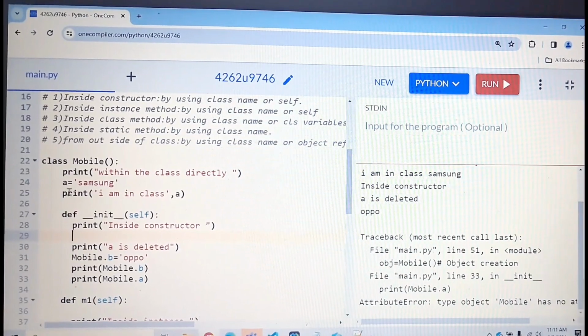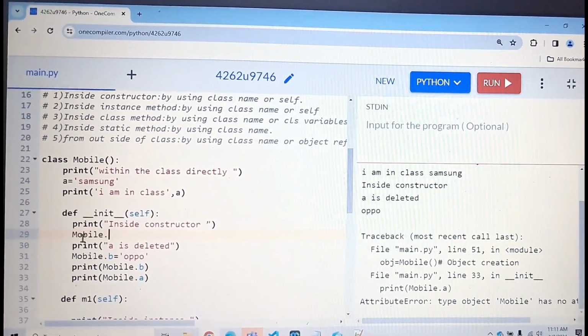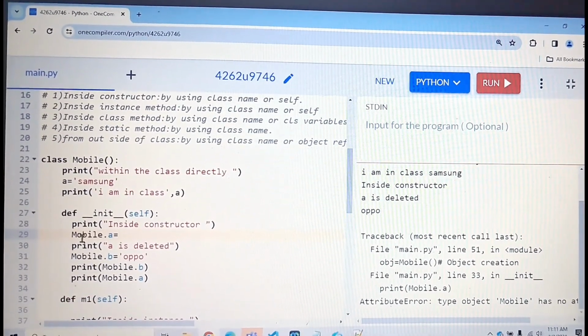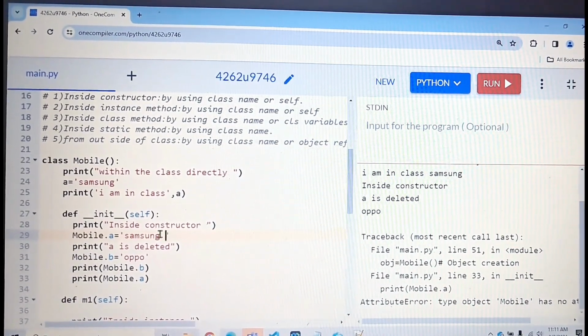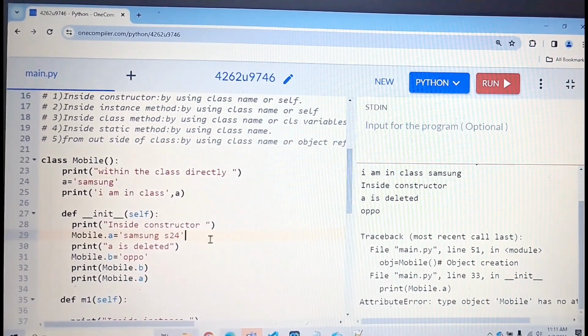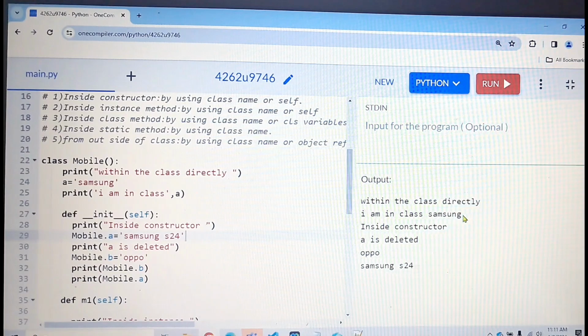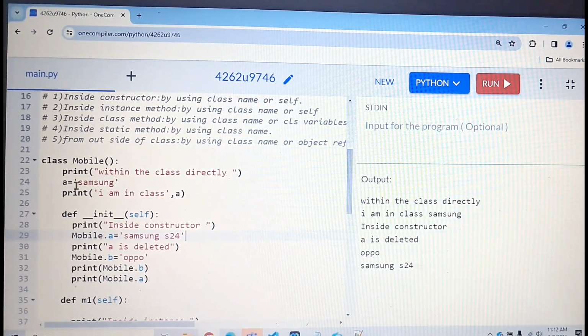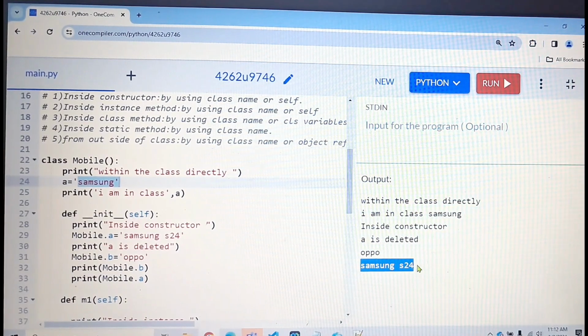For example, inside the constructor, I want to change the value of this. So how can you change it? You can use the class name dot variable equals to, for example, previously it was Samsung. Now I want to update this one. So let me copy these things, paste here, and I want Samsung S24. Let me run. See, I am in class Samsung. So previously it was Samsung. After that, I have updated it to Samsung S24. So this is how you can update the value of the static variable, or modify the value of the static variable.